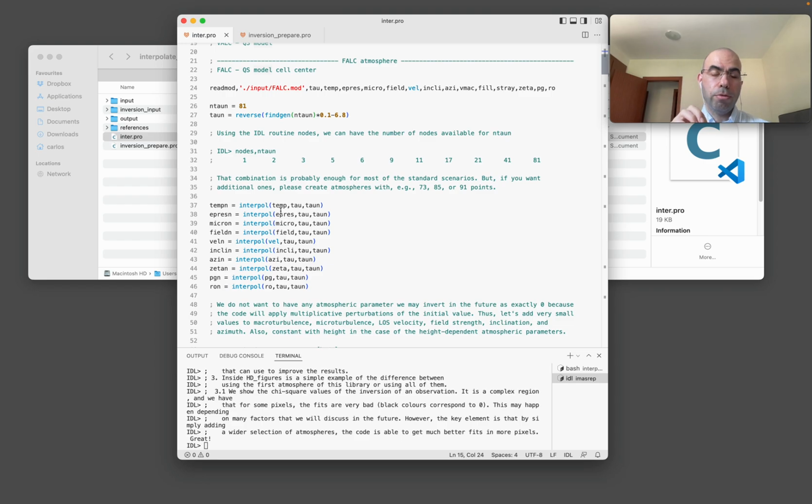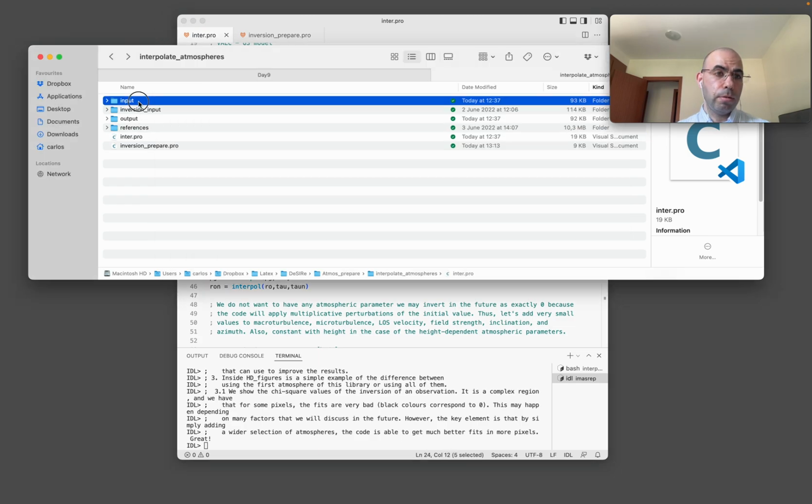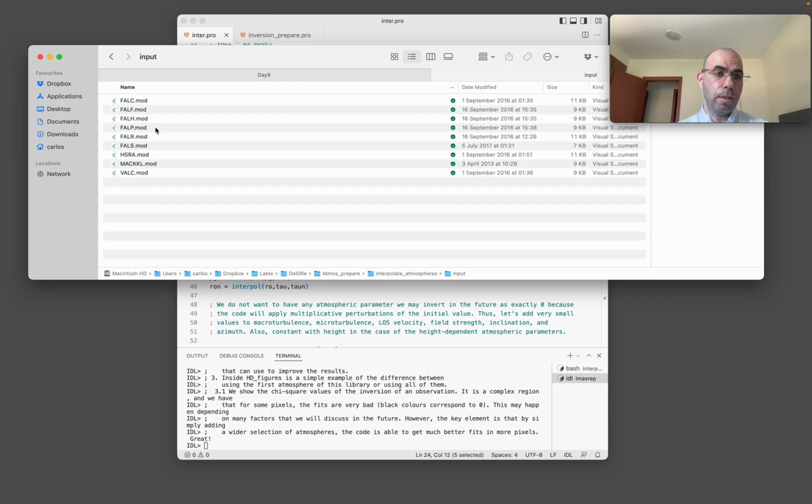So we are going to use the normal IDL routines, the read model and the write model, for reading them. In this class we are still using IDL, but hopefully in the future we are going to prepare similar Python routines to do the same example. Okay, so then we read. The atmospheres are in the input folder. We can see that they are here.